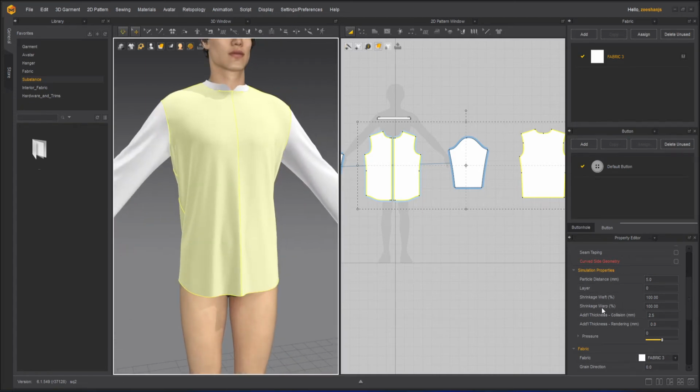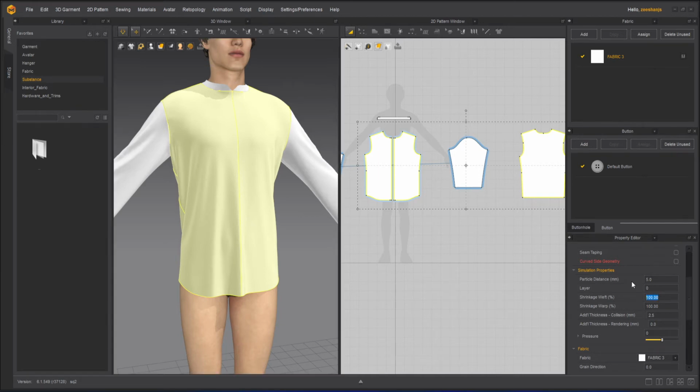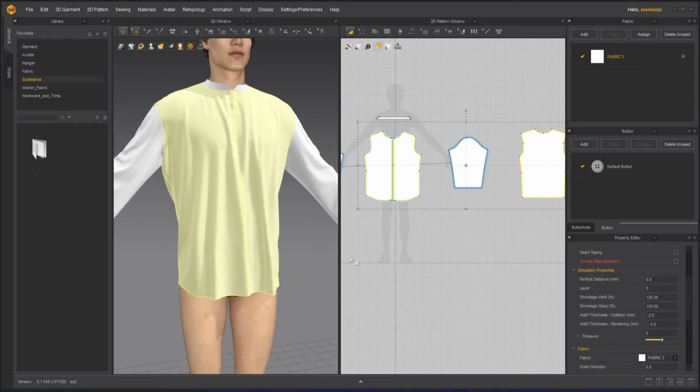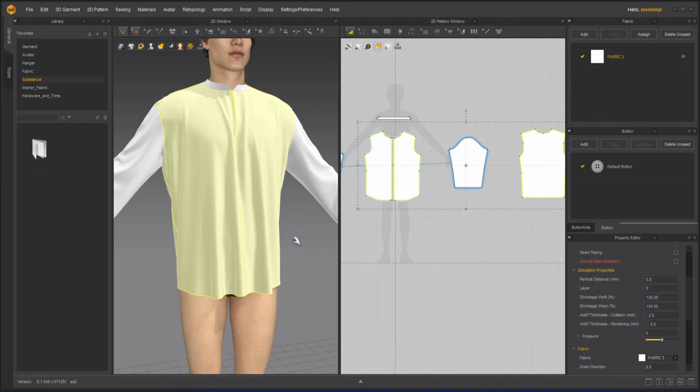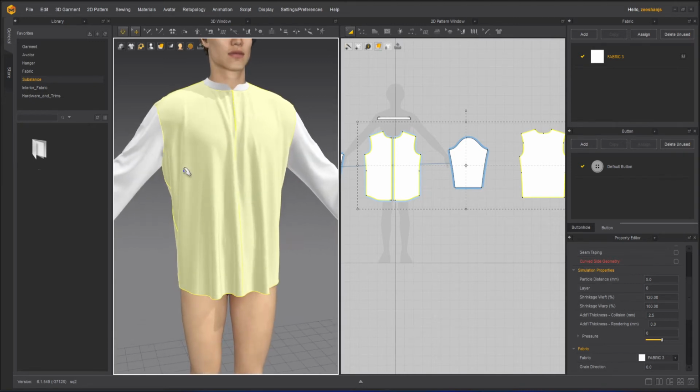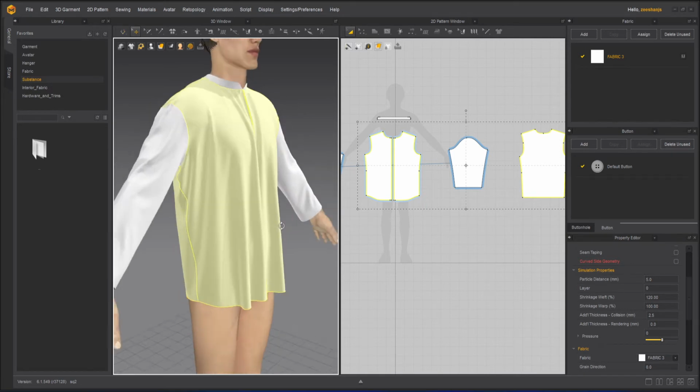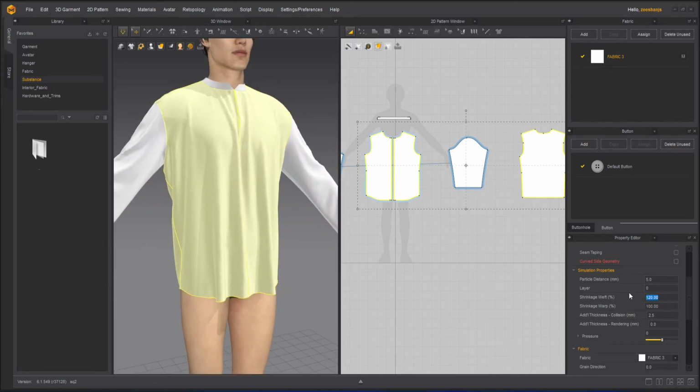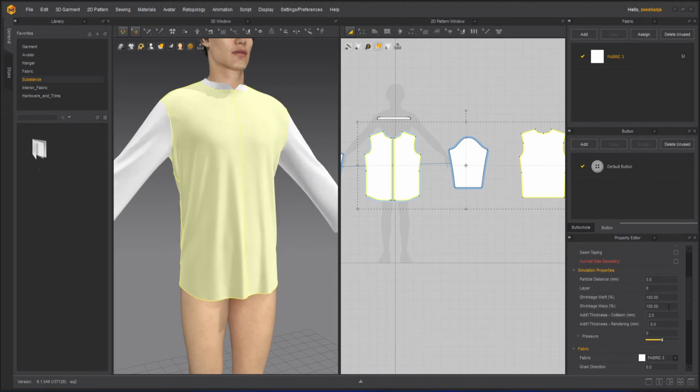Now weft, as I told you, if I increase it to 120, you can see how it is becoming loose. It is becoming loose vertically, so the cloth is falling to the horizontal side. Now if I make it back to 100, it goes back to normal.